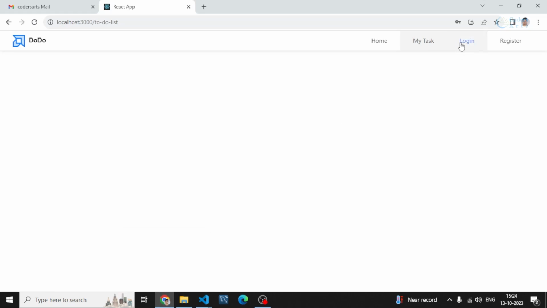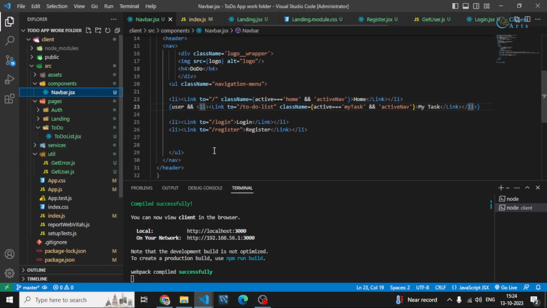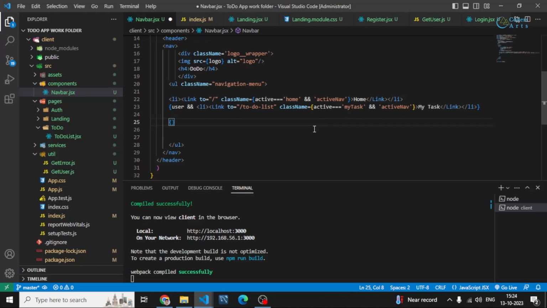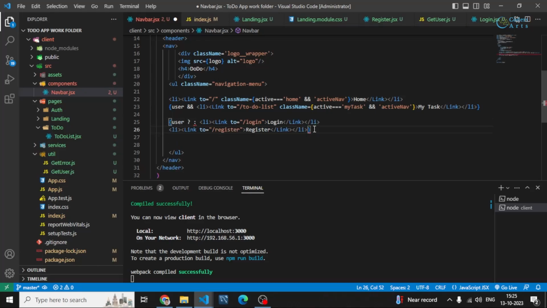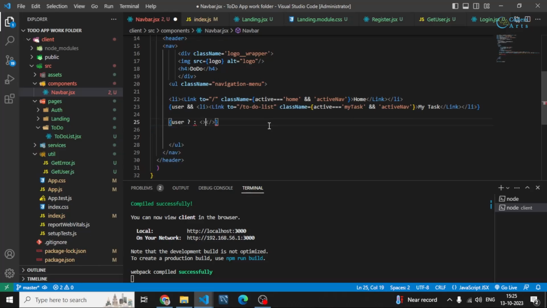Now what I have to do is I don't need this thing, login and register, when the user is logged in. So we don't need to show the login and register options. So in the navbar I'll be making it a check, like let's say if the user is there then you have to do this one, and if it is not there then you have to do this one. Let me just do it one more time.